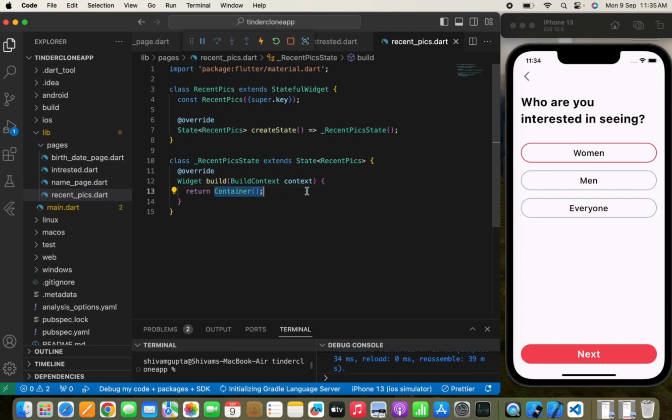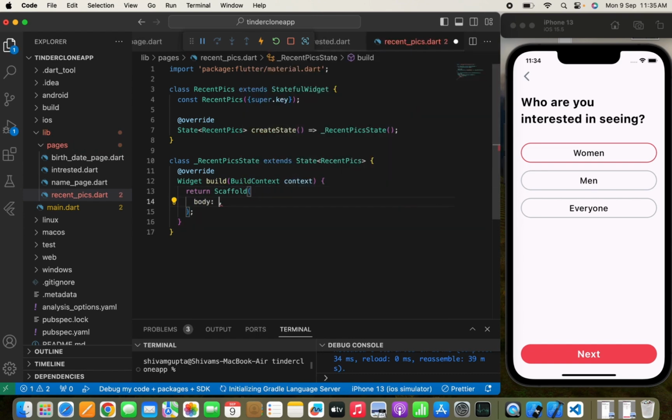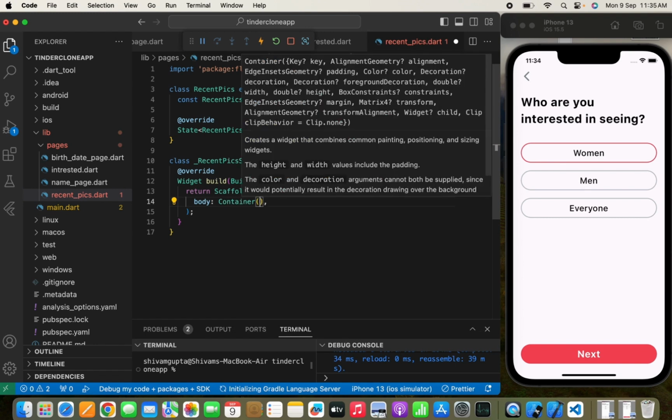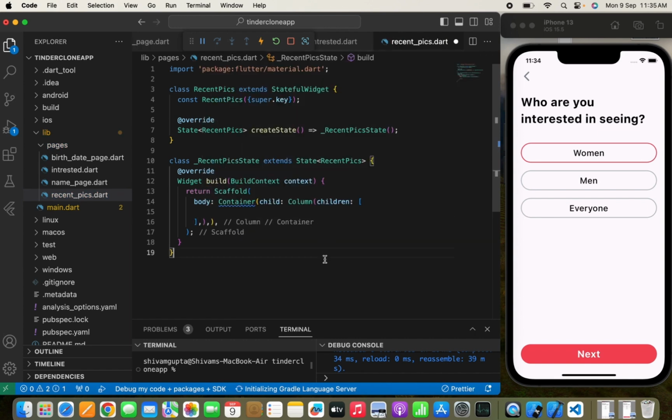Yeah, so now we need to simply write a Scaffold widget. Now a body, a container, a child, and a column, and a children. Yeah, so here it is.